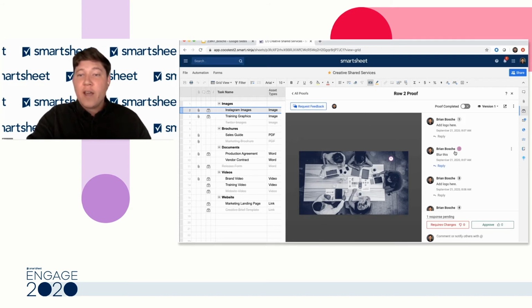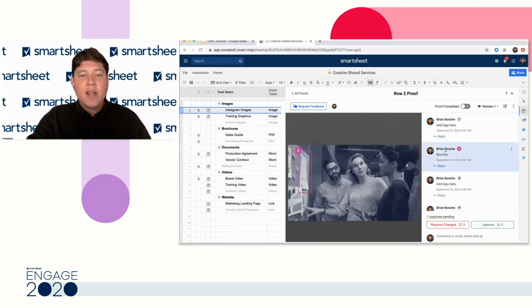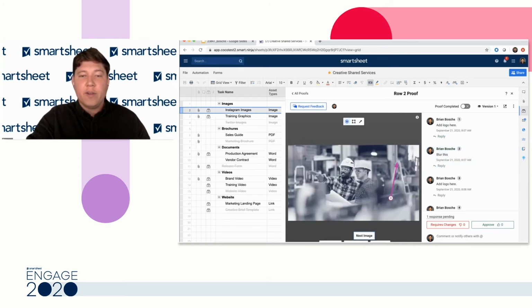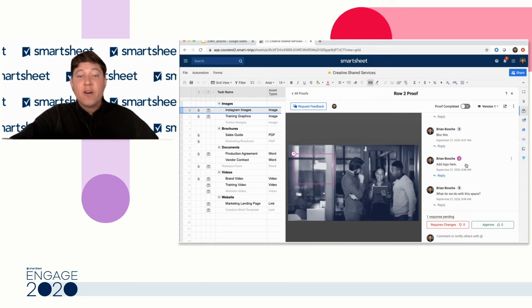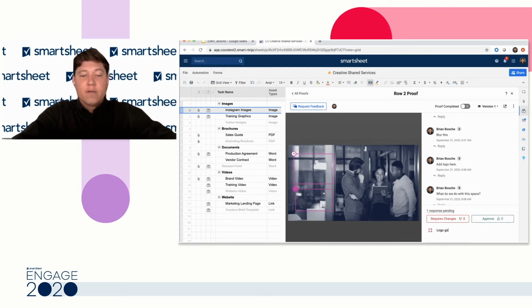So as you can see here, we have comments in here. I've already uploaded an image. What I can do here is click on a specific comment to see what was left. So one, add logo here. Okay, great. I need to add a logo there. Blur this. If I click on that comment, it will take me directly to where that comment was left on an image. And as you can see here, I have multiple images uploaded to this single proof for review. So I can come in and see what comments were already made. I can add comments myself. So if I want to come in here and say, actually, let's use the box annotation, I would like the logo to go down here.